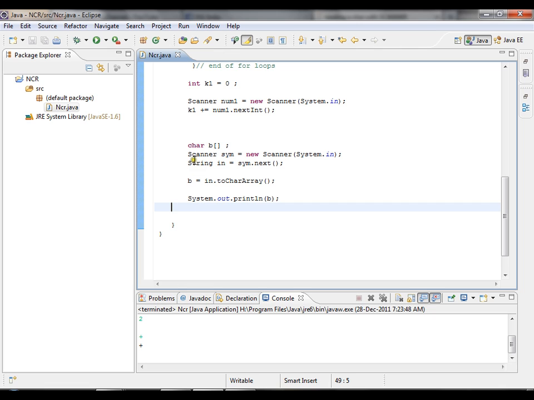So that's a way of accepting character from the user, and even the numbers as input.